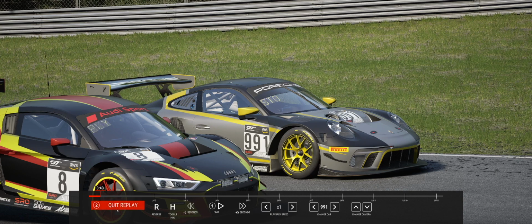So from left to right, obviously we have the quick replay, you have reverse mode, toggle the HUD, you can jump 5 seconds back, jump 5 seconds forward, play pause button, playback speed, change the car, and then change the camera angle, which looks very familiar if you're coming from AC, but there's a few things that make this game stand out when it comes to replays.